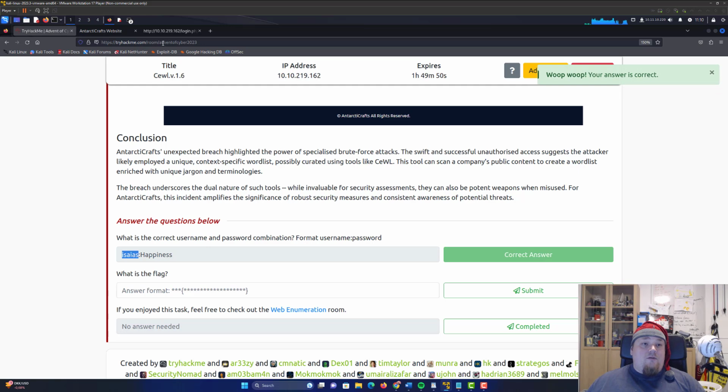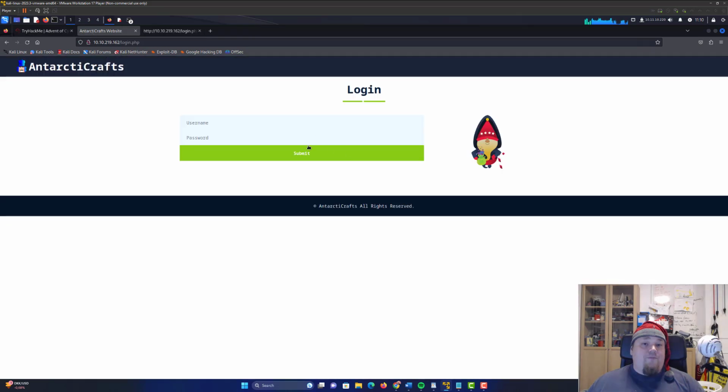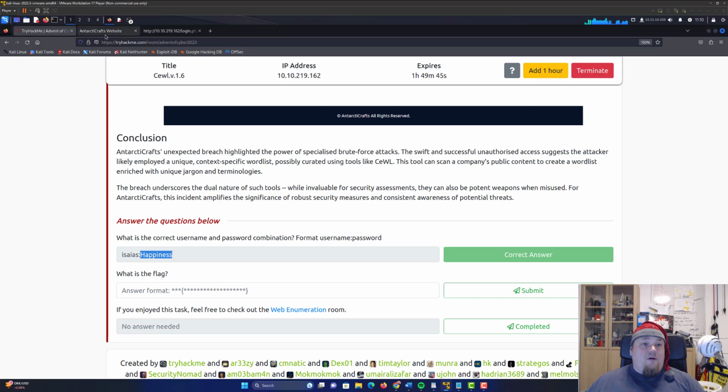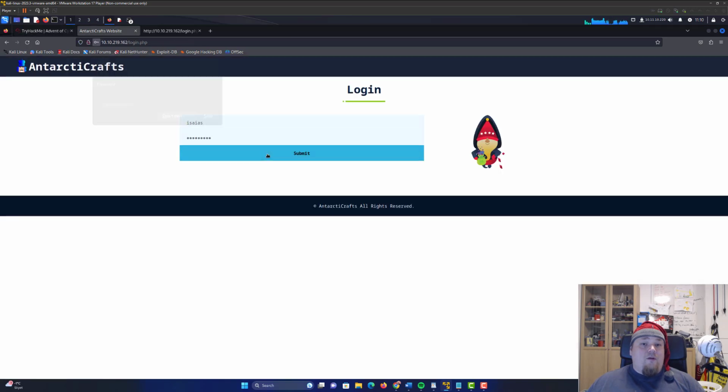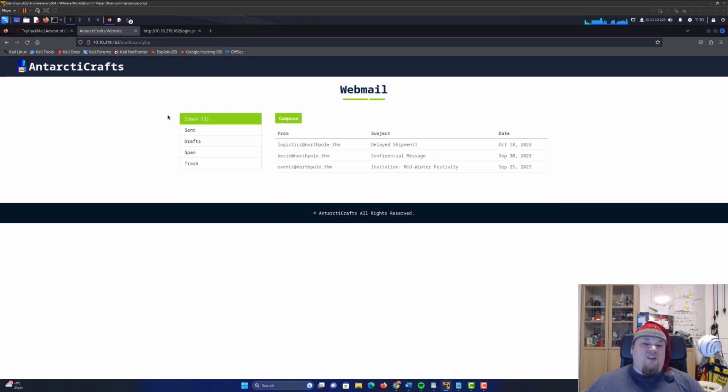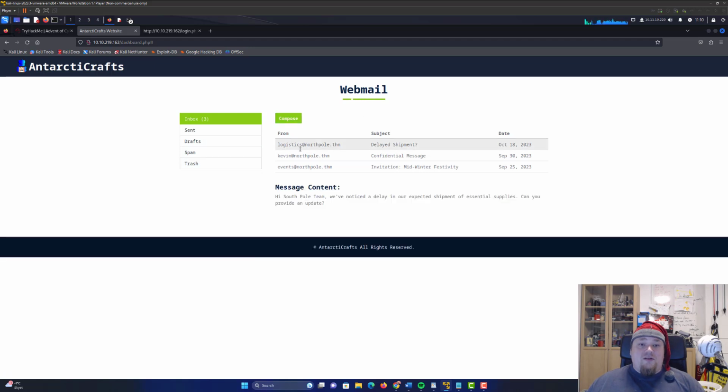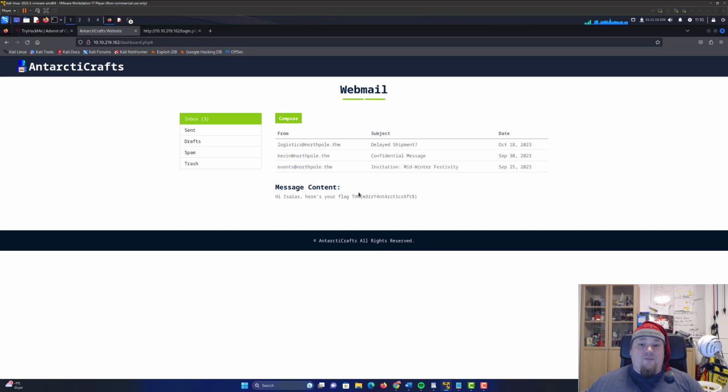And then now let's go to the login page. Paste the username in. And take the password. Submit it. Don't save that. And just check out wherever they put the flag. Send. Hello. Draft, spam, trash, compose. It's a bit slow. Oh, we can read it. There we have it. Kevin Northpole, confidential message. There we have the flag.